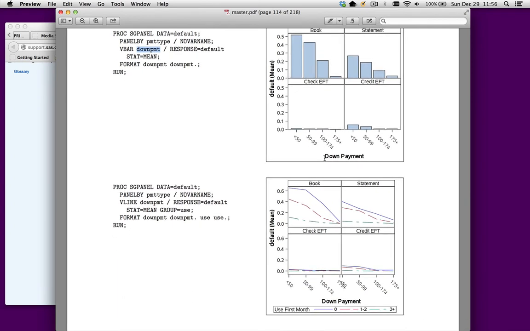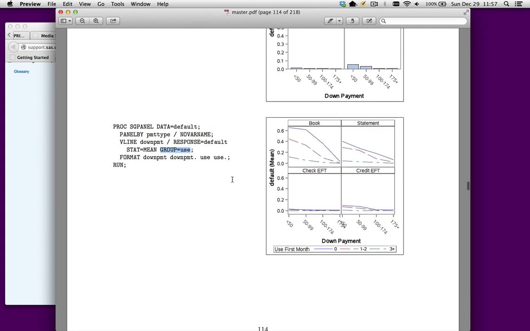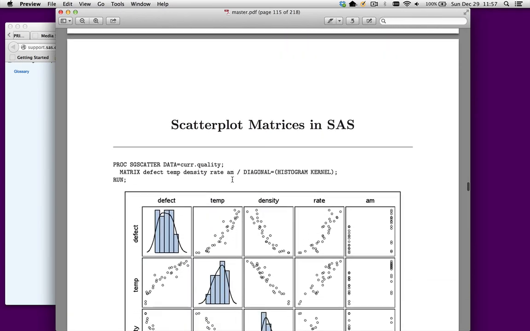Here is another version of that graph. However, we're going to add another independent variable, which is how much you are using the club. So notice I've got three variables here. I encode one variable with panels. It's the payment type. Down payment is going to be on the horizontal axis, and then the use variable is going to get broken out by different line types. So that gives you a sense for what you can do with these sgpanel and sgplot commands.